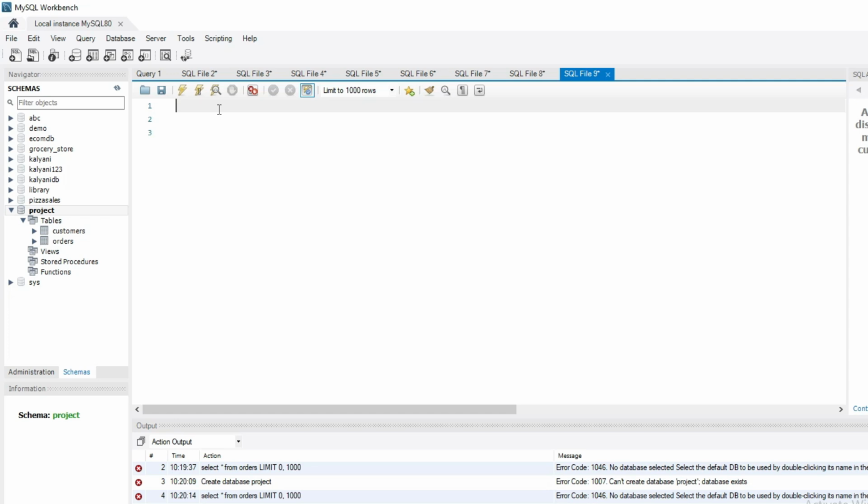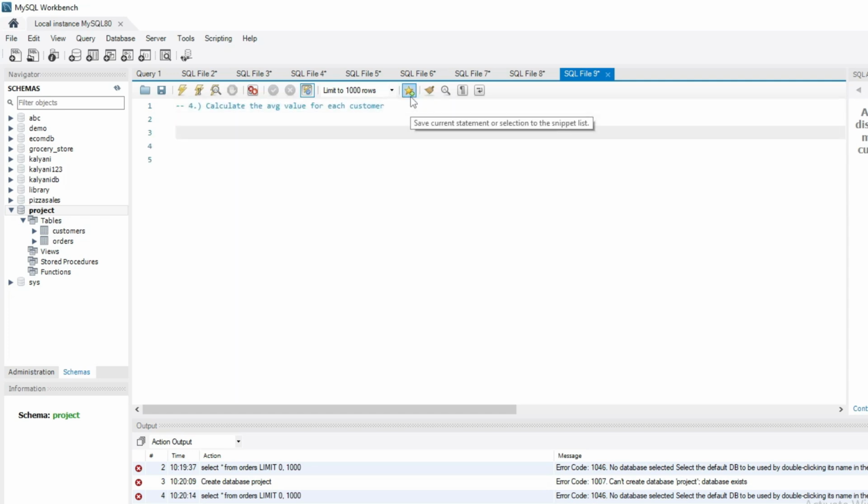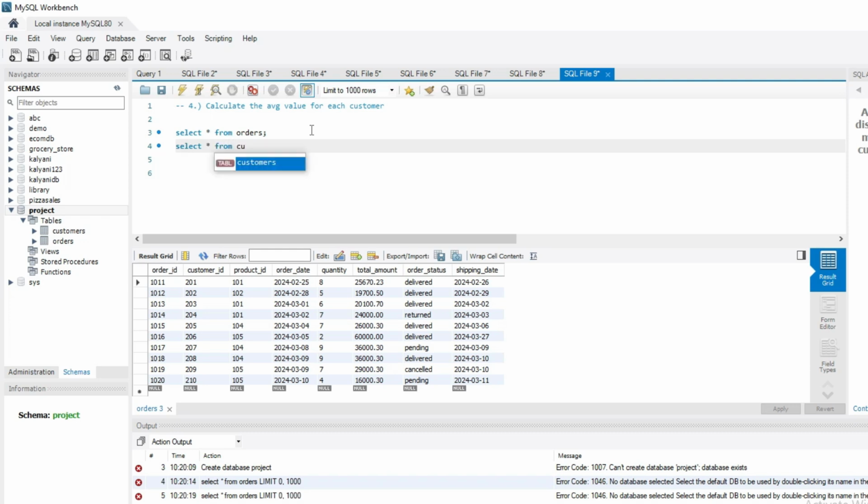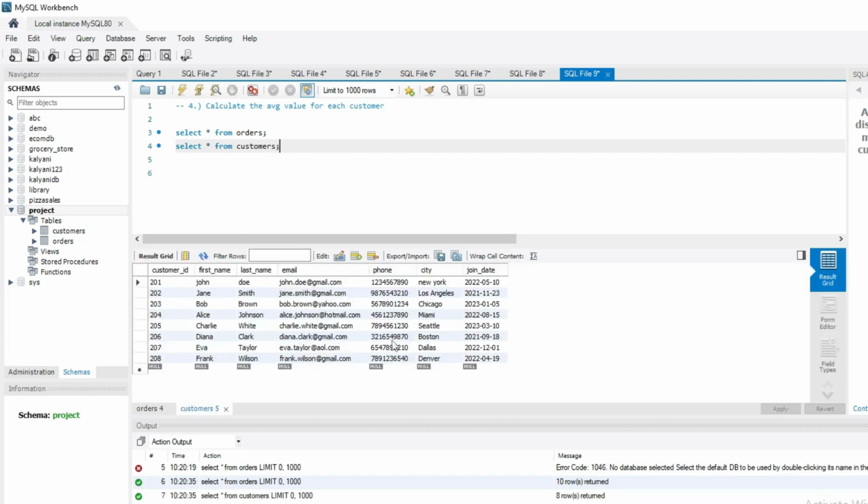Our next query is to calculate the average order value for each customer. Let's quickly have a look at both the tables. SELECT * FROM orders, and let's run it. And then SELECT * FROM customers, and let's run it. So we have these two tables.